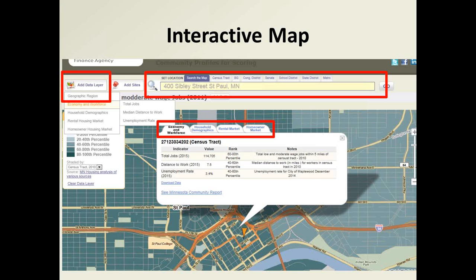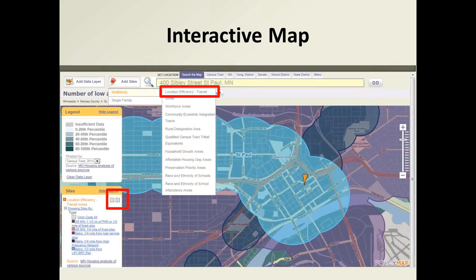You can view all values within the data layer themes in this pop-up by going through the tabs at the top. Let's say you wanted to see if the address is located near transit, and if so, what kind of transit is accessible as it relates to our geographic priorities. You'll need to add the location efficiency geographic priority to the map. In order to add the location efficiency geographic priority, hover over Add Sites, then Multifamily, and click Location Efficiency Transit.